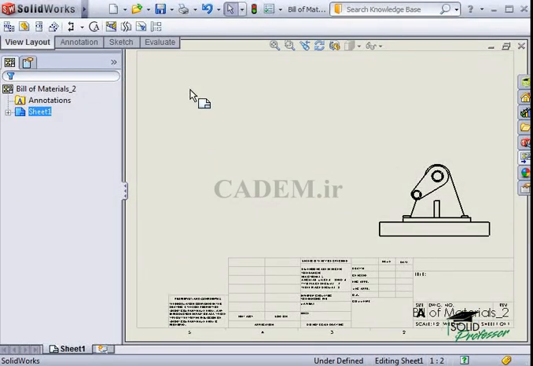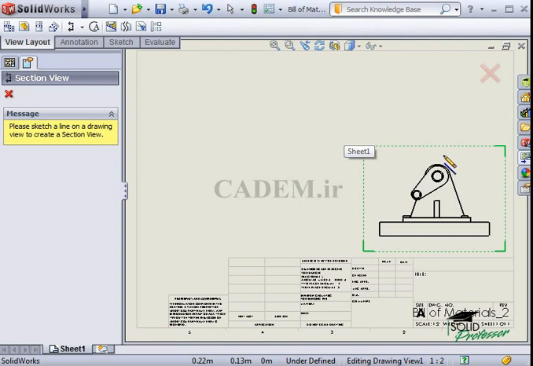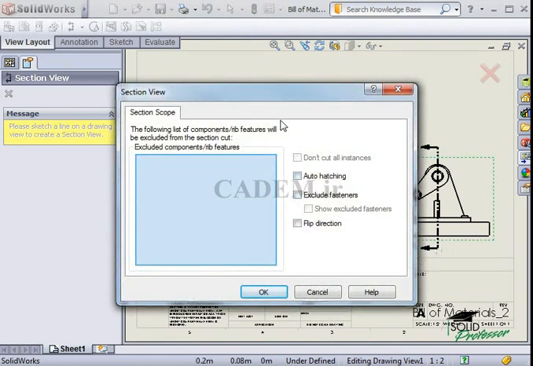When creating a section view of an assembly, you'll find options available that did not come up when creating section views of individual parts. Creating the section view line is the same. You use the same section view icon and sketch a line through the assembly. The difference becomes apparent after completing the section line, at which point this dialog box will appear, the section scope.